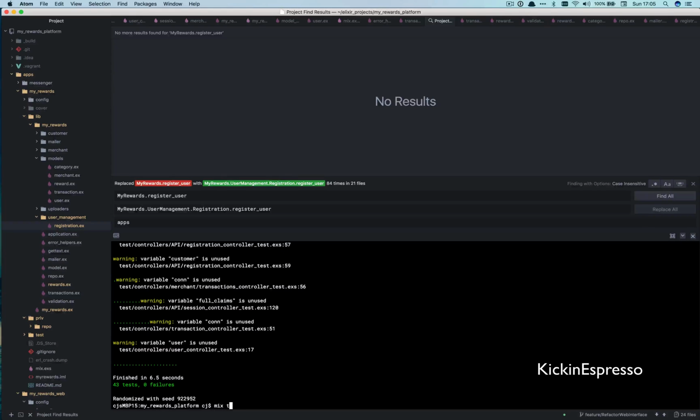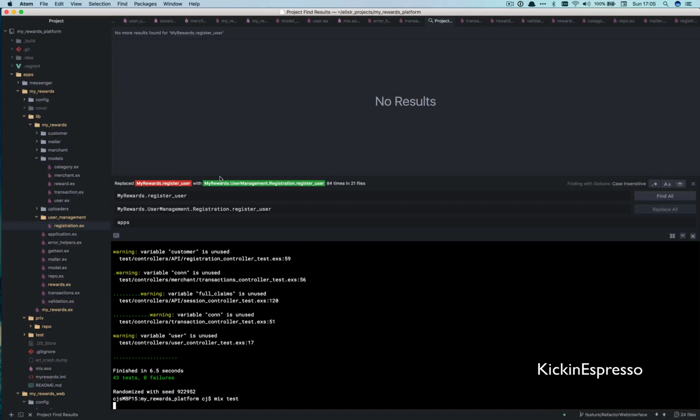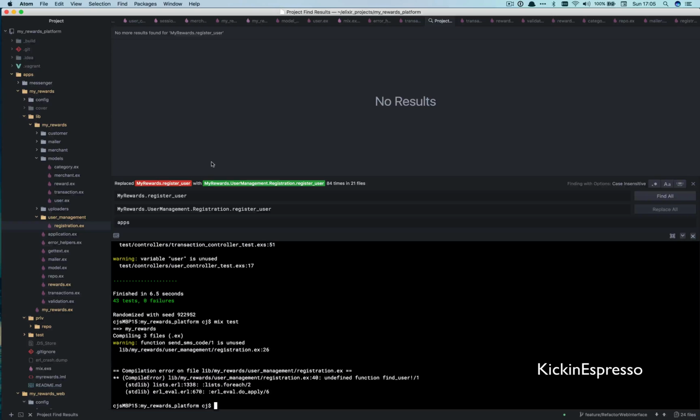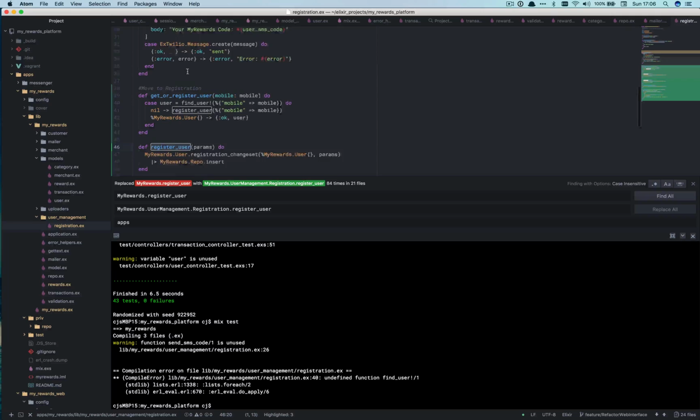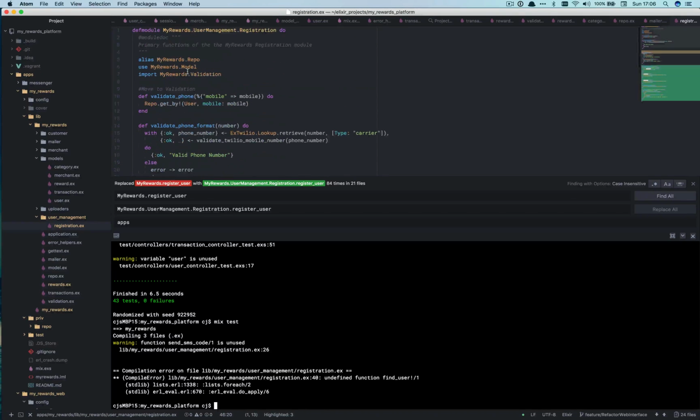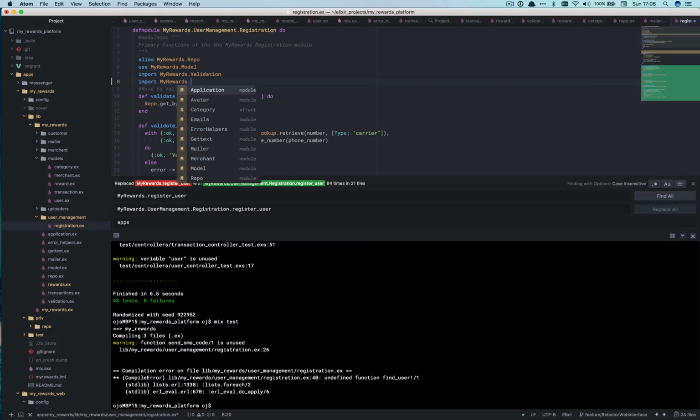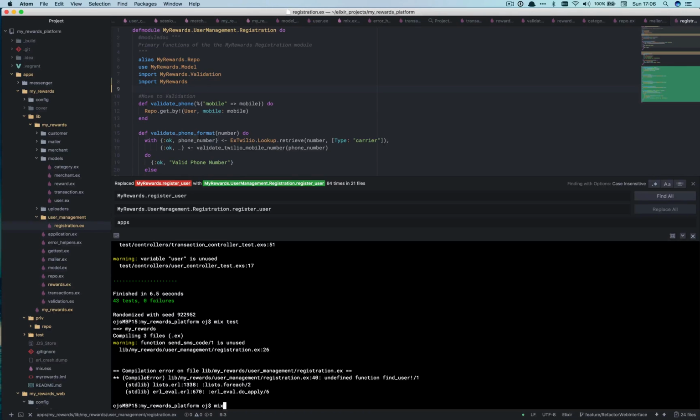And then if we mix tests, hopefully we'll get a pretty good... undefined function find user. Okay, line 40. It's fine. So I need to import from the top one. So import rewards. So it was probably that part, that boilerplate stuff needs to be cleaned up a little bit as well. So mix test.